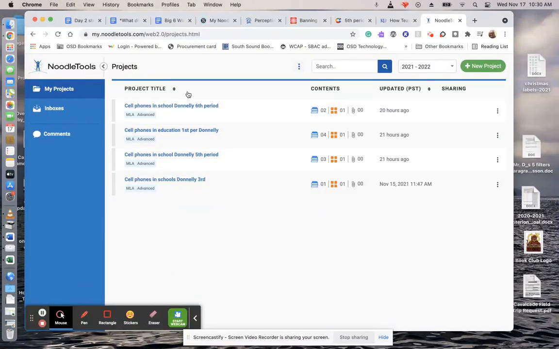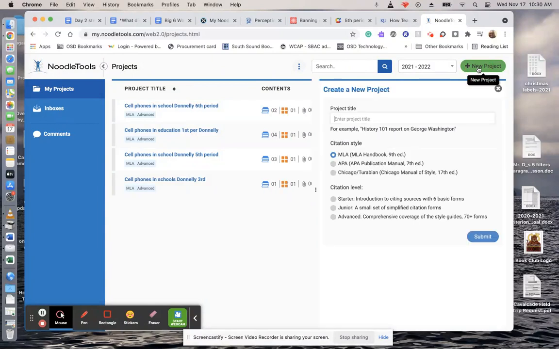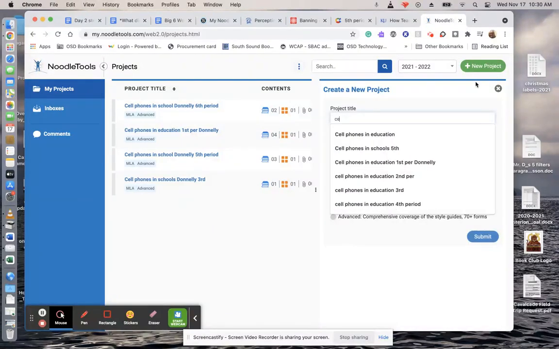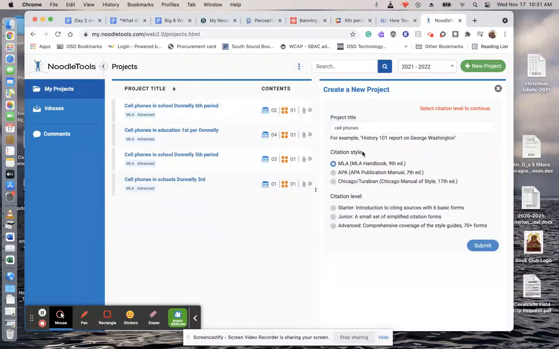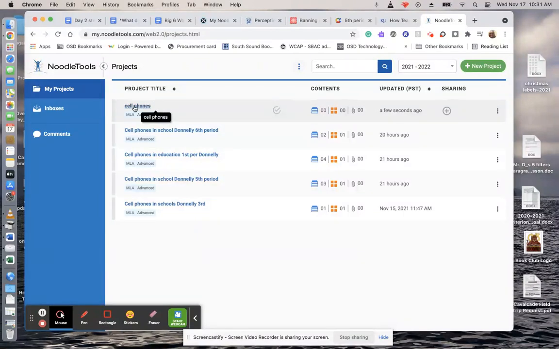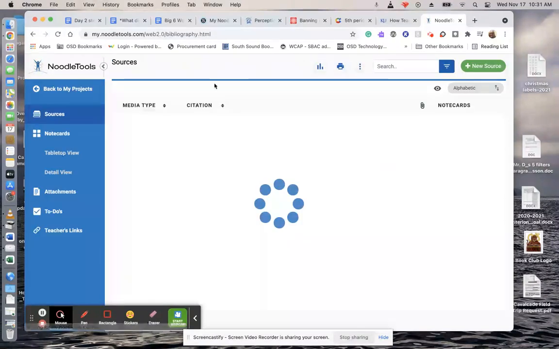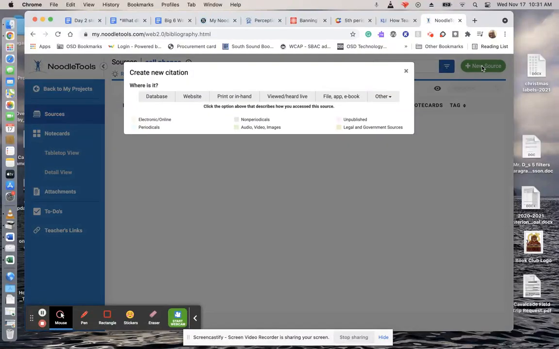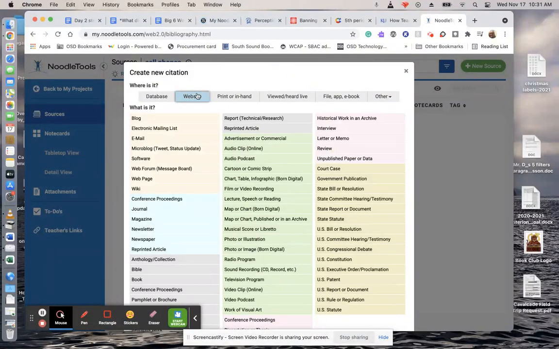So you're in the projects page, and we're going to be starting a new project, putting in the subject you've been doing your research on, and then citation style will stay MLA, citation level goes to advanced. So now my project is in at the top. I need to open my project and tell it I want to cite a new source. Like I said, we're going to do a website first.